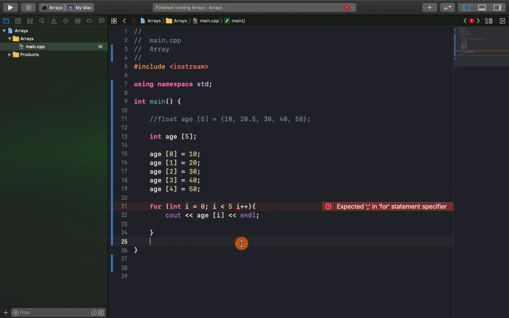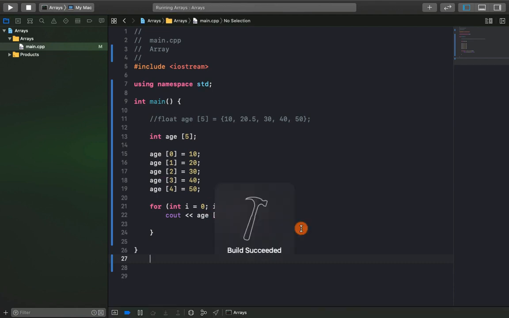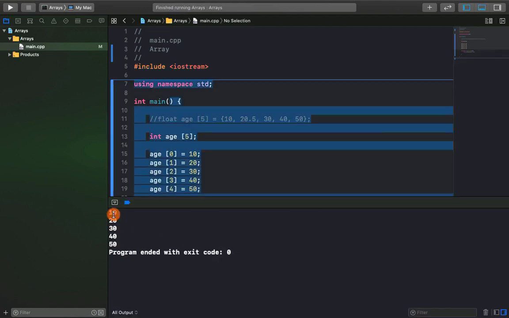So by doing this, let's print it and see what we have. All right, so before we print it, we are having some error here. We have to end this line like this. Now let's go ahead and print it. Let's run the code and see the output. And there we go. We can see that we have 10, 20, 30, 40, and 50. We can see that we have them printed out nicely here for us.